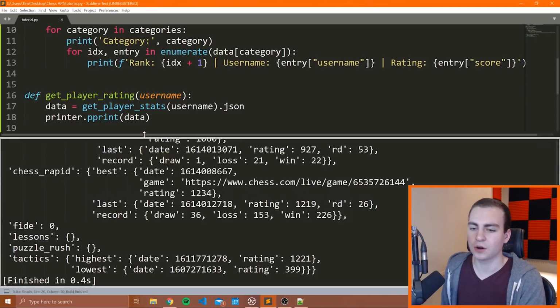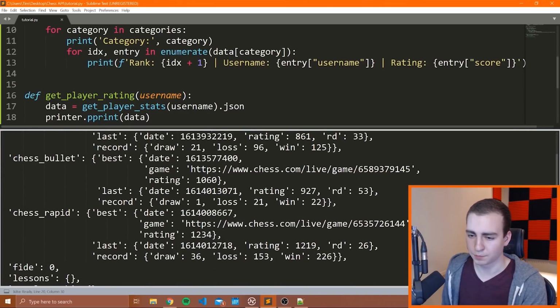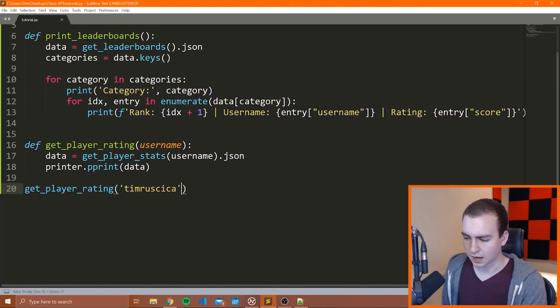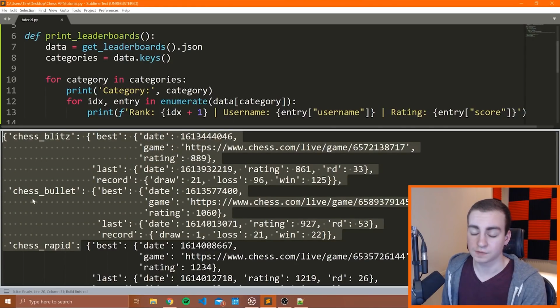So let's call that. And now we can see we get all of my stats. So I have my Blitz stats. You can see my rating in Blitz. You can see the last rating I had and then the best rating I had, which was this. Same thing for Bullet, same thing for Rapid, and Lessons and Puzzle Rush and Tactics and all of that. Anyways, oops, I didn't mean to close that. The only ones that I care about here are these 3. So if I only want to get these 3, I'll show you how to do that.